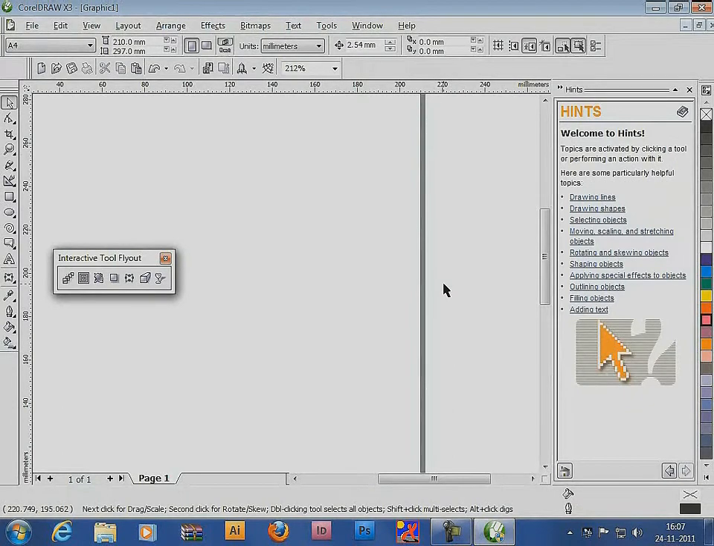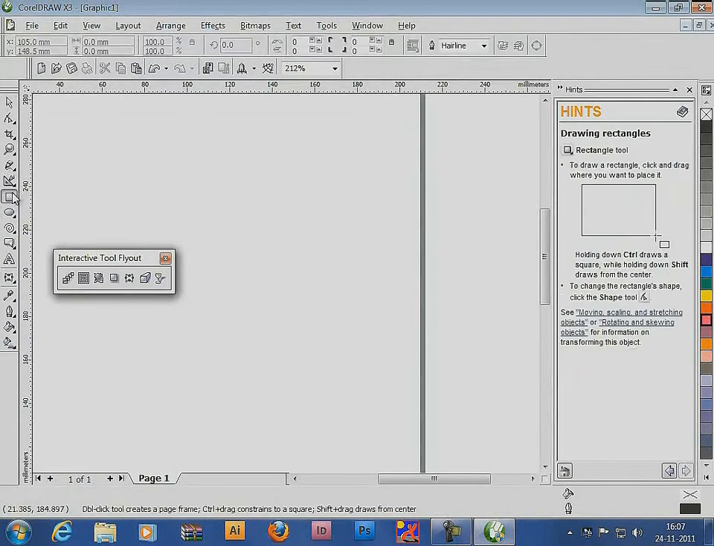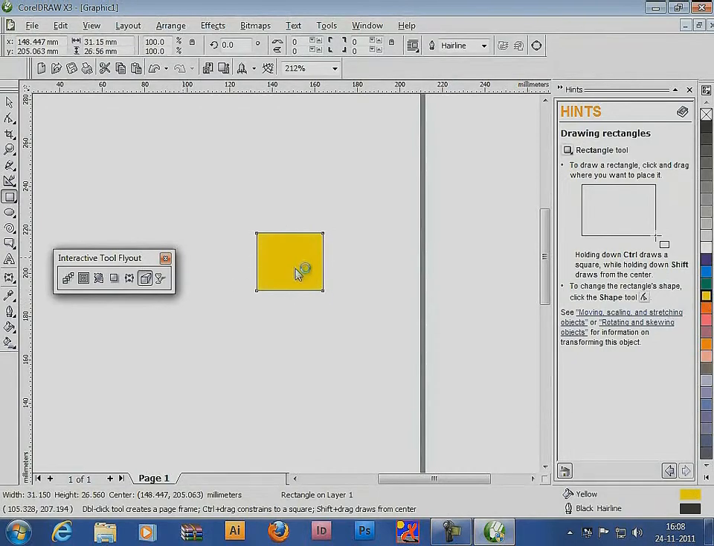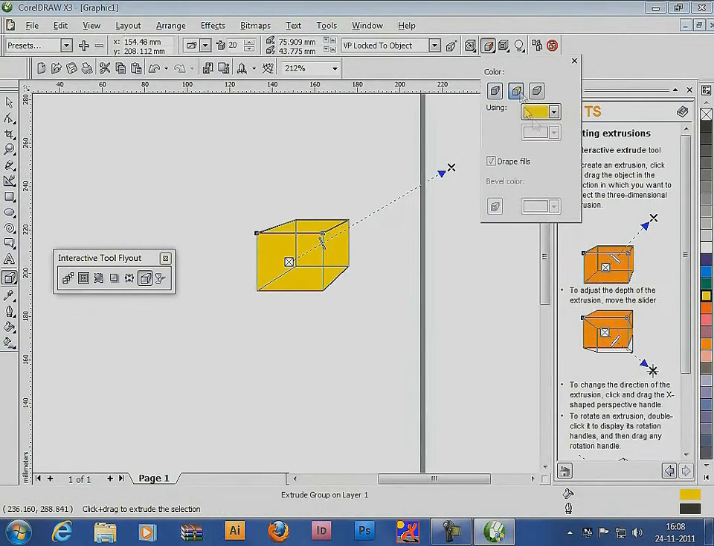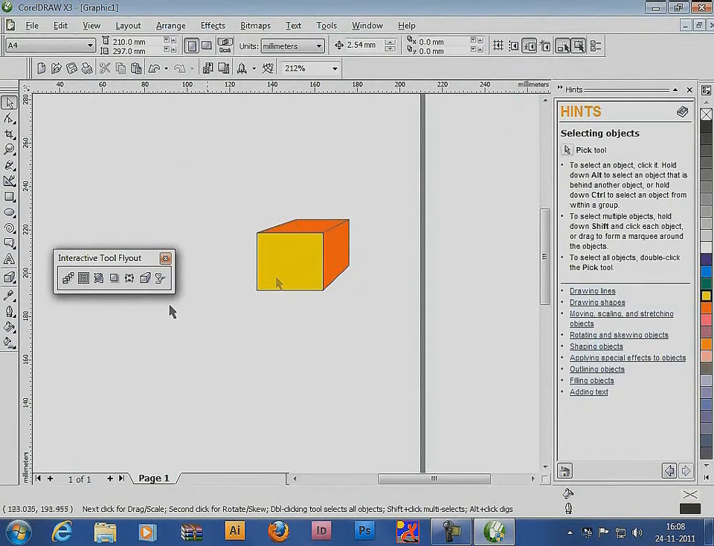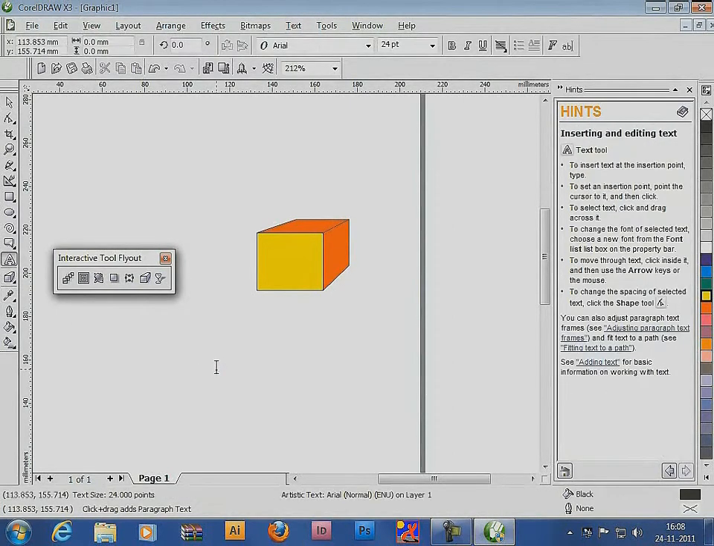CorelDRAW has the facility to apply 3D effect on an object, and it is done using the extrude tool. Let's see how it's done. It's a bit complicated effect of CorelDRAW, but let's cover just the basics at this stage. We can use it on text too, to give it a 3D effect.